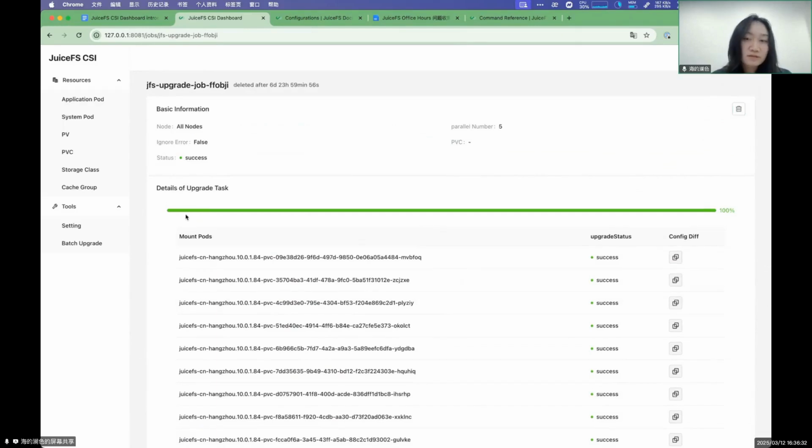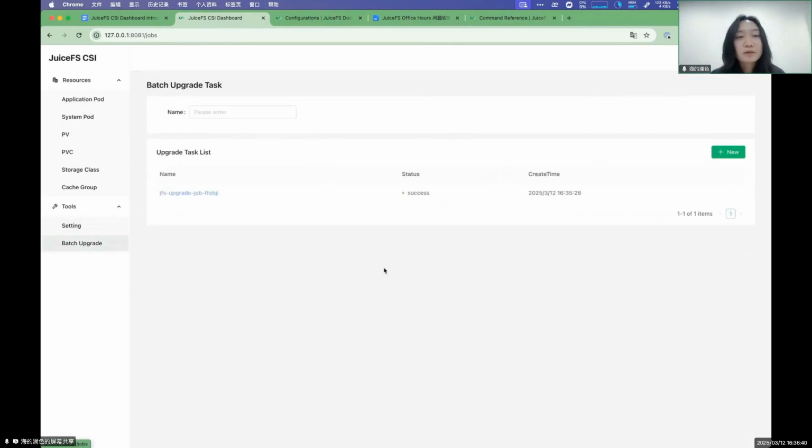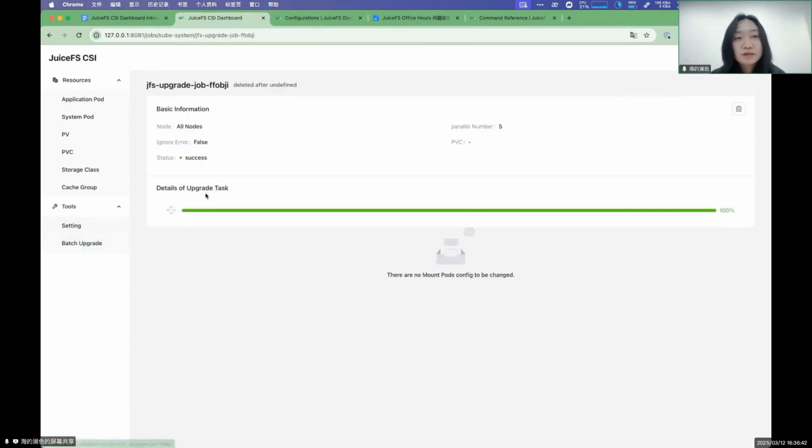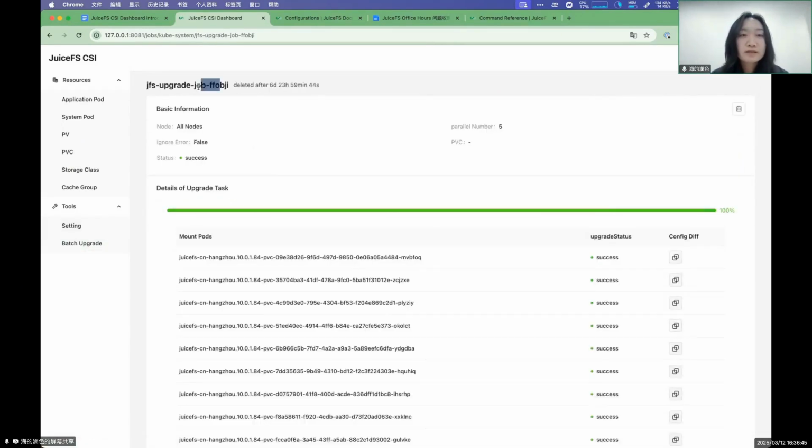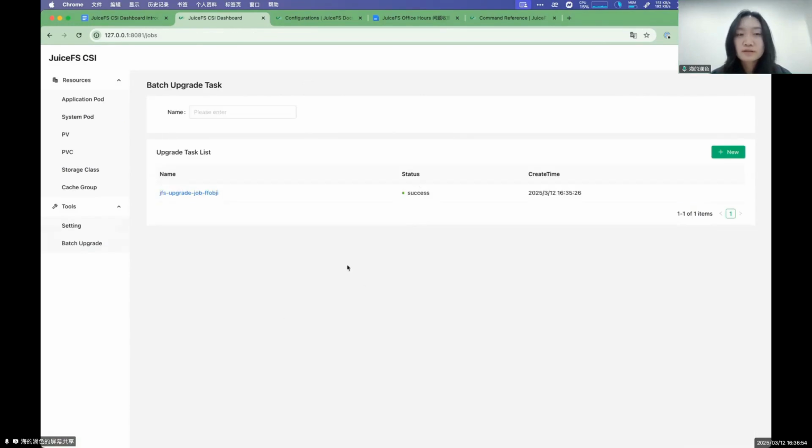This batch upgrade has been completed. A bit fast. Okay, this is a batch upgrade. You can see it after the upgrade is completed. It will set an automatic deletion for 7 days for this task. Here is the list page for batch upgrades.